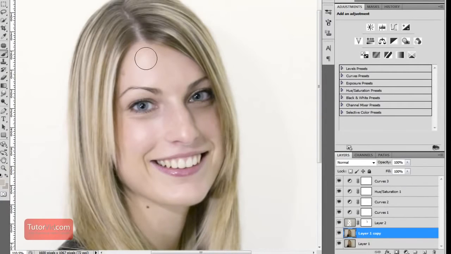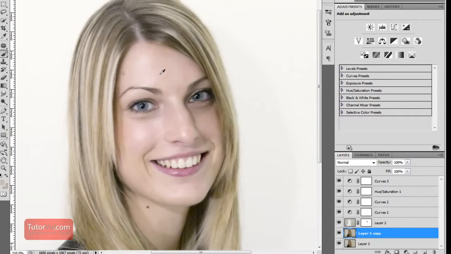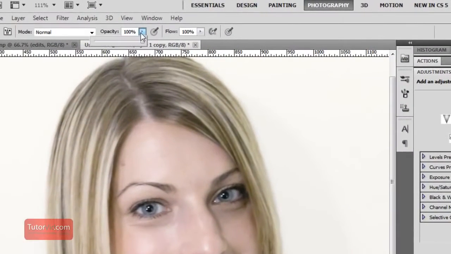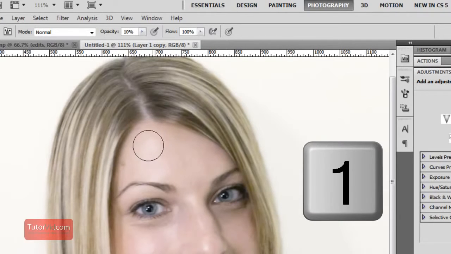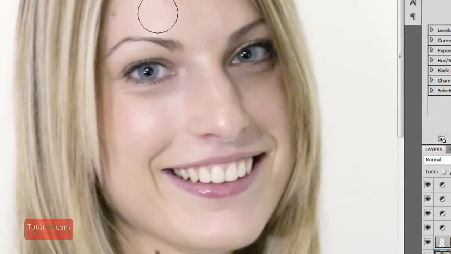Now again, I'm going to use the color picker tool by pressing the Alt button, and that just switches my brush to a color picker. And then I'm going to click on an area where I'm going to paint, and my foreground color is changed to that. And then I'm going to bring the opacity down to 10%. You can use the slider up here, or you can just press the 1 button for 10%. And then I'm going to paint just lightly in that area 1 or 2 times, and then go to the other area and paint just on the bright spots.